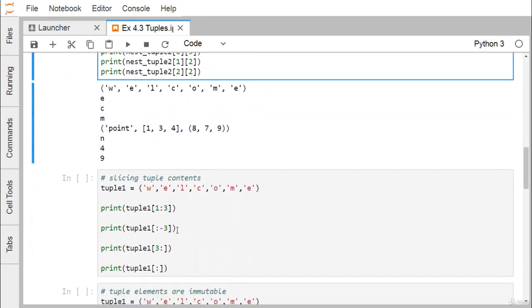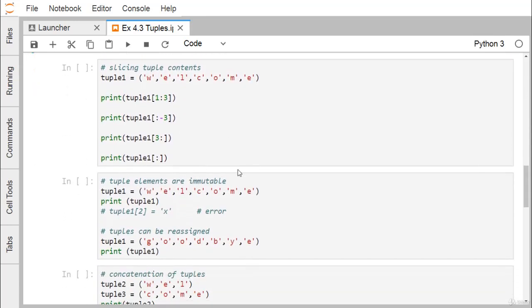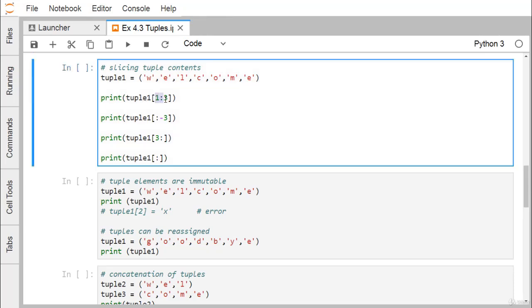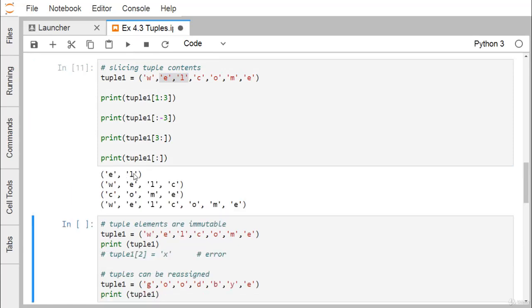So let us go for the next example. Now slicing tuple contents. At first we have defined one tuple which contains all the characters of the string WELCOME. Here we are going for the slicing. Index number 1:3 means 1 to 3, but 3 will always be exclusive. The terminating index, that is the stopping index, will always be exclusive. So here you pick up the characters from index 1 and 2. Index 1 is E and index 2 is L. Accordingly the values will be picked up.